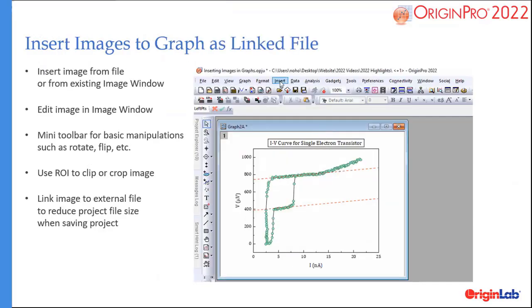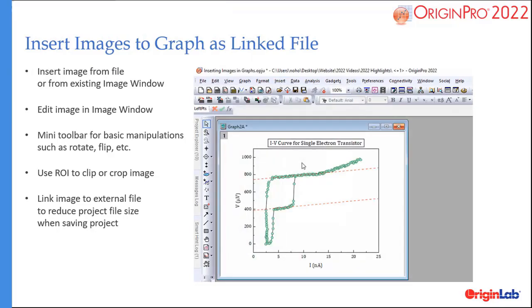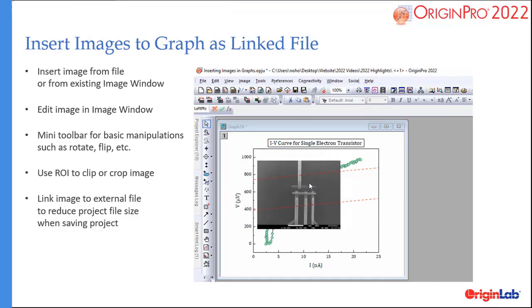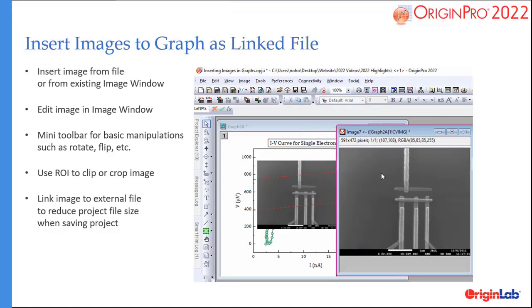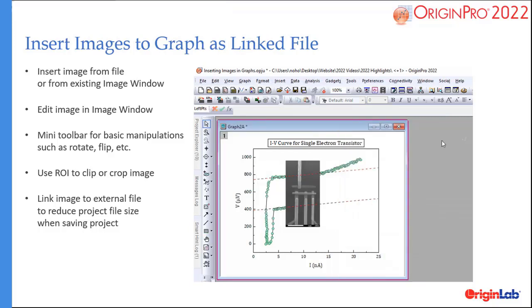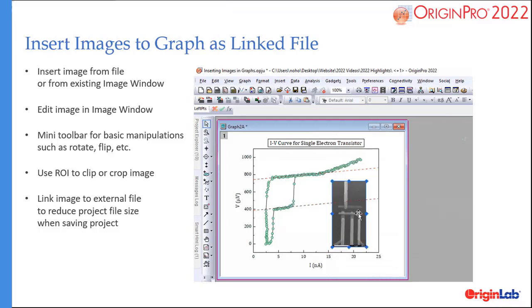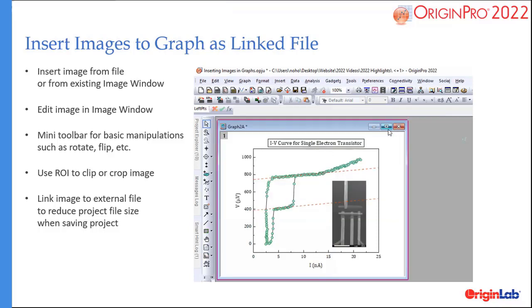Another key feature is being able to insert images. Here, let's look at inserting an image from a disk file for annotation on the graph. Once you have it inserted, you can double-click to open it in the image window to make changes. So in this example, we're adding an ROI so we can restrict the image to a decided area. Once the ROI is adjusted, you can simply right-click and apply this clipping to the graph in which the image is inserted, and then close the image window. And if you reopen later, the previous ROI is actually remembered. You can set the image to be a linked file to reduce the file size when saving projects.